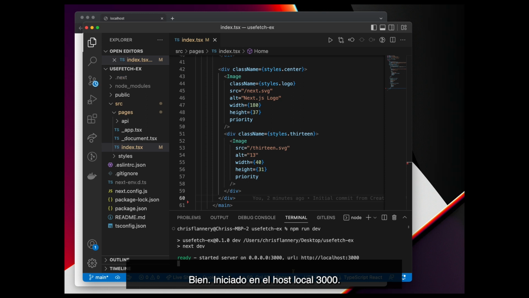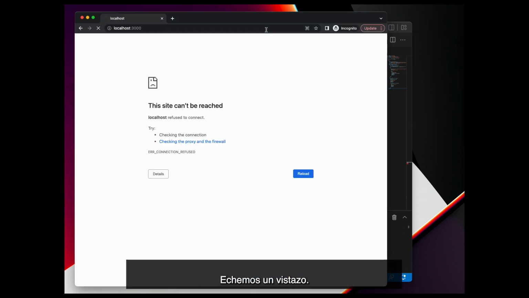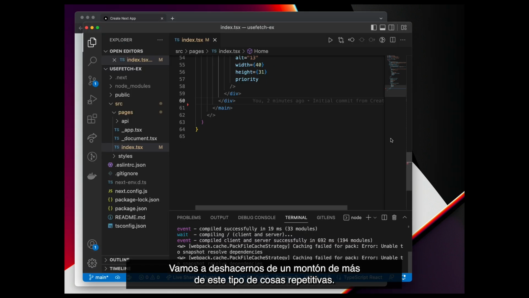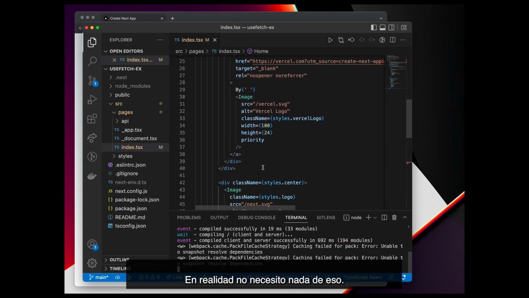Okay, started on localhost 3000. Let's take a look. Okay, so this is our basic NextJS app. Let's get rid of a bunch more of this sort of boilerplate stuff. I don't need any of that really.